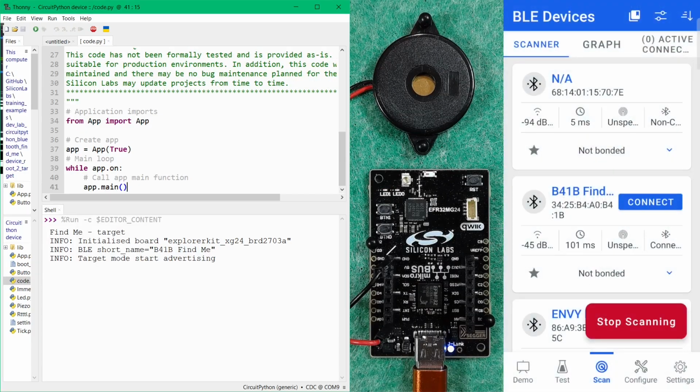We can see the board running in the idle mode on my desk, and also the EFR Connect mobile application on the right. EFR Connect is a general-purpose Bluetooth toolkit available for Android and iOS. There are links to further information and downloads in the video description. I also have Thonny running on the left so we can see the debug messages being output.